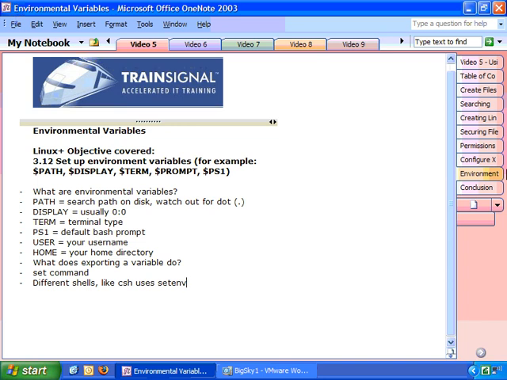Now we're going to talk about environmental variables. No matter what prompt or command shell that you're at, there are variables set behind the scenes that can control things in your environment. So these variables are fields that have values. And I think the best way to understand this is just to look at the different environmental variables. For instance, the first one that we're going to talk about is PATH.